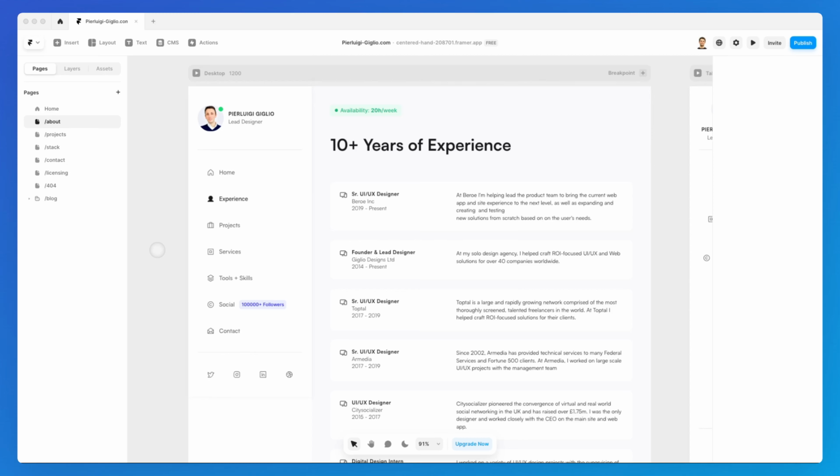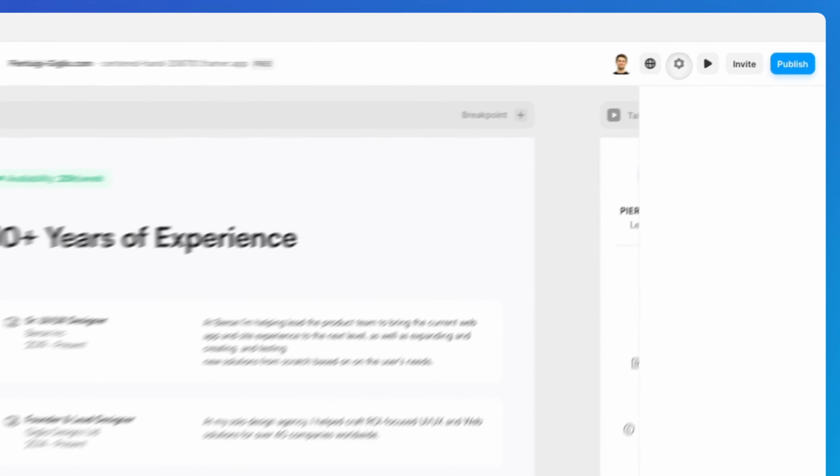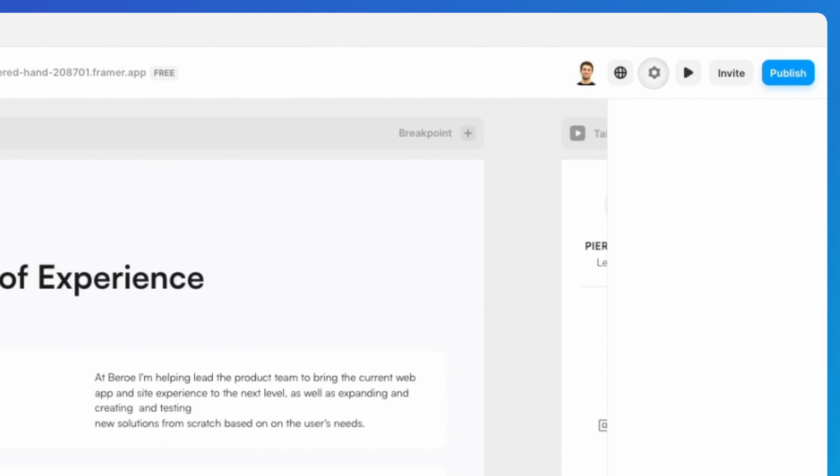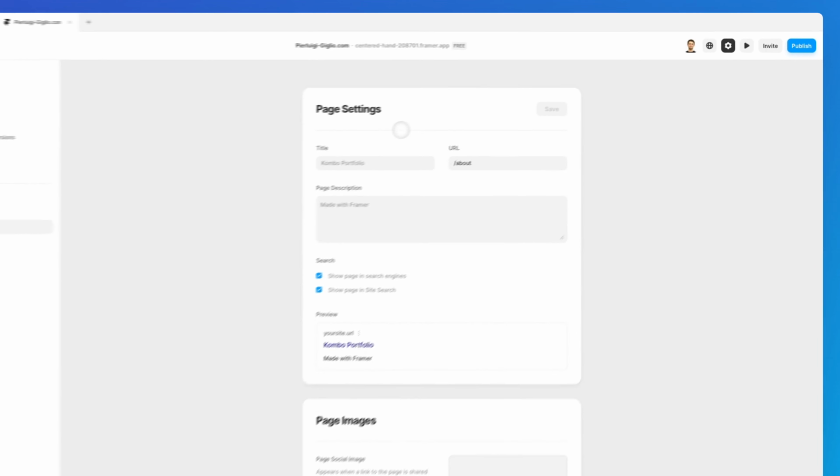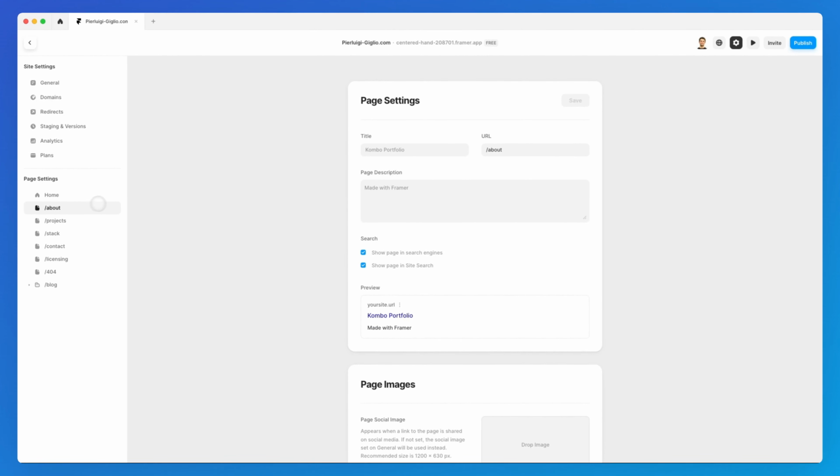In this video we're going to learn how to edit the general settings on a Framer site. This is a very easy action, and you want to click on the settings cog icon on the top right, and as you do that you're going to be redirected to the page setting. Now we're going to talk about the page setting in just a moment, but for this video we're going to focus on the general site settings.